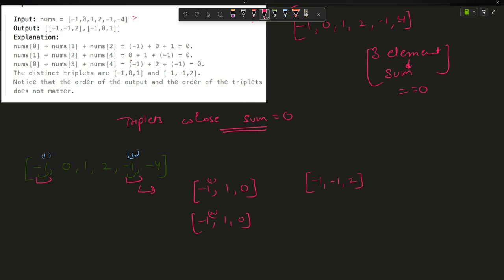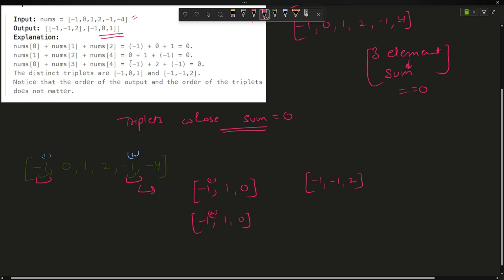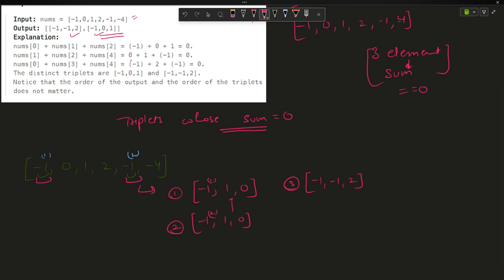So I was able to find these triplets in the problem. It might be possible that in the solution we can find another one. If we look at the output given in the example, there are only two triplets, but we have found three. This is my first triplet, this is my second, this is my third. I will have to leave out one of these two, because these two -1s are actually the same, so they will be counted as duplicates and I will select only one of them. So -1, 1, 0.